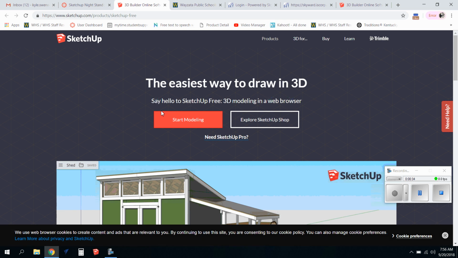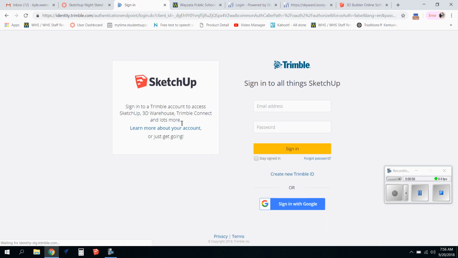So this is a cloud-based version of SketchUp. There's a downloaded version and a cloud-based version. We're going to start and do most of our work in the cloud-based version. That way you can pick up on it at home. Any computer that has internet access, you don't have to download any programs. But click here and say Start Modeling.